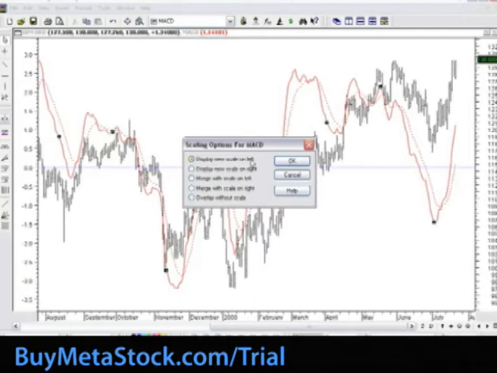In the scaling options, you have the choices of Display New Scale on left. This displays a new scale to the left-hand side of the chart. Display New Scale on right. This displays a new scale to the right-hand side of the chart.